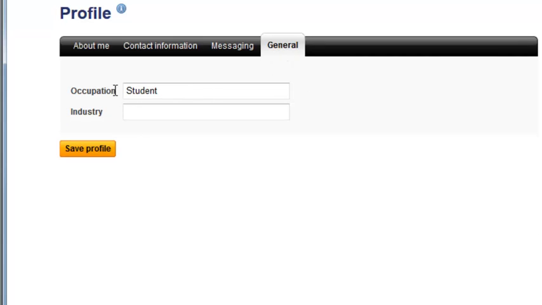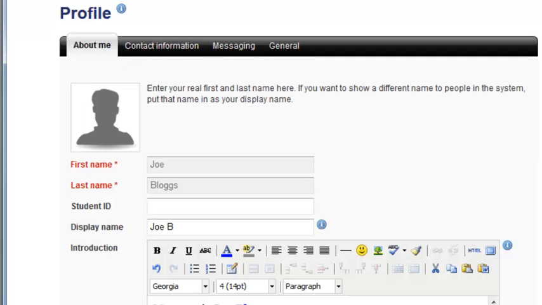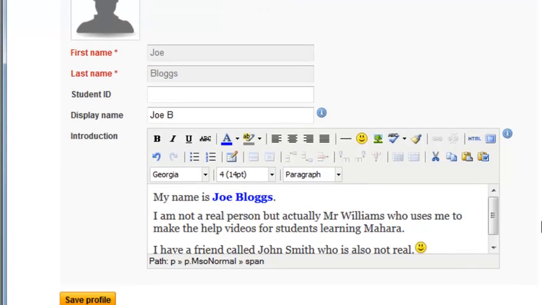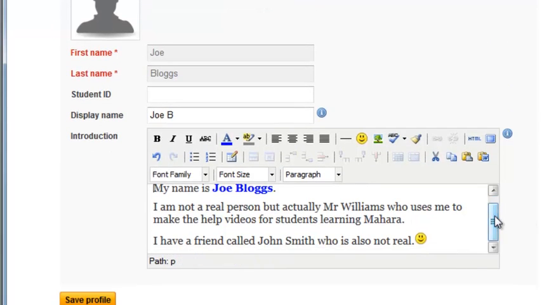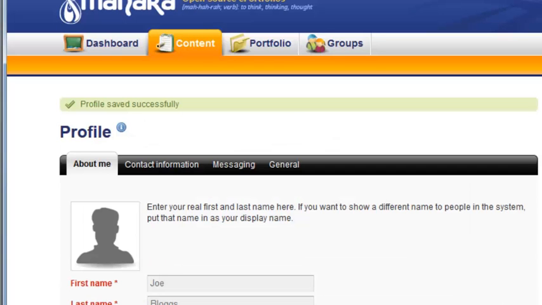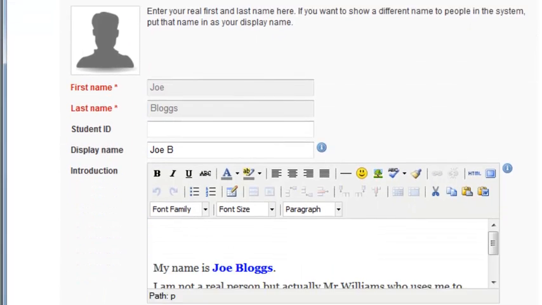And then finally, general. Well, this has got a student beside it, and if yours has got blank, you might want to write the word student in if you wish, but again, you can leave that. So really, the only things that we are actually doing is writing in the introduction. So when you're happy with doing it, press Save Profile, and now you have written in your introduction.